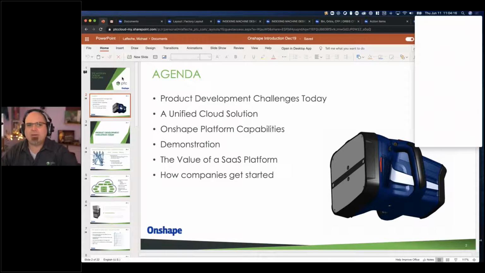I'm just here working at my home office today, just like I'm sure a lot of you are as well. So it's really cool to be able to see how Onshape can work on any device from any location, anytime.